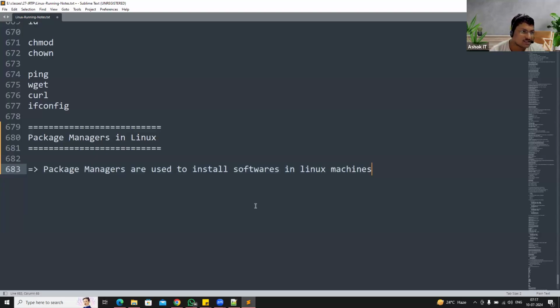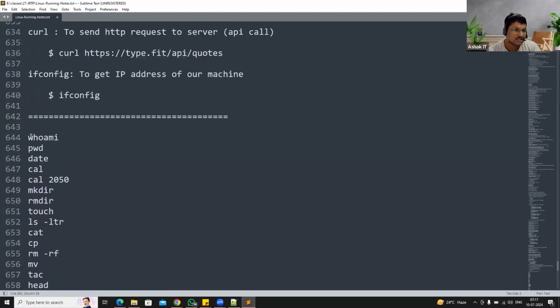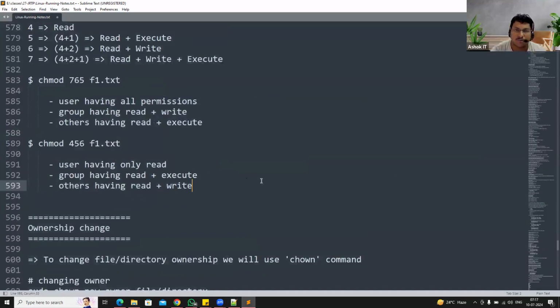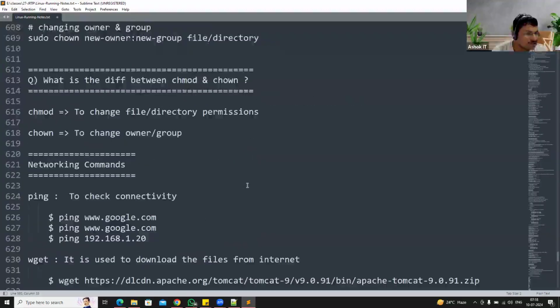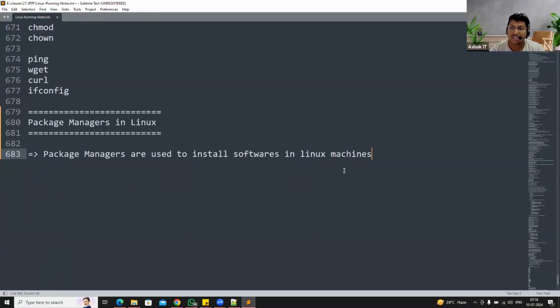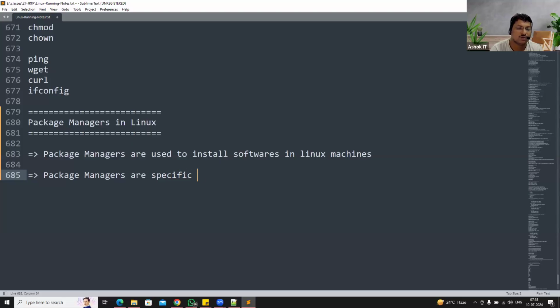And here, guys, whatever commands we have used as of now, all those commands are common for all the Linux distributions. Whereas package managers are going to be different from Linux distribution to distribution. Package managers are specific to the Linux distribution. So based on the Linux distribution, the package manager is going to change.